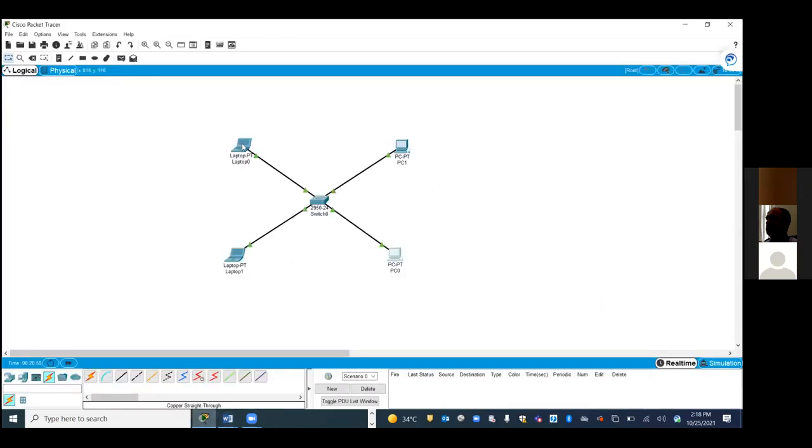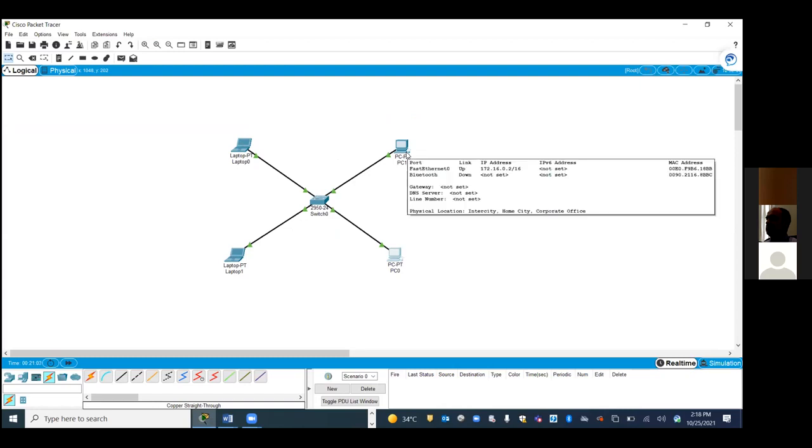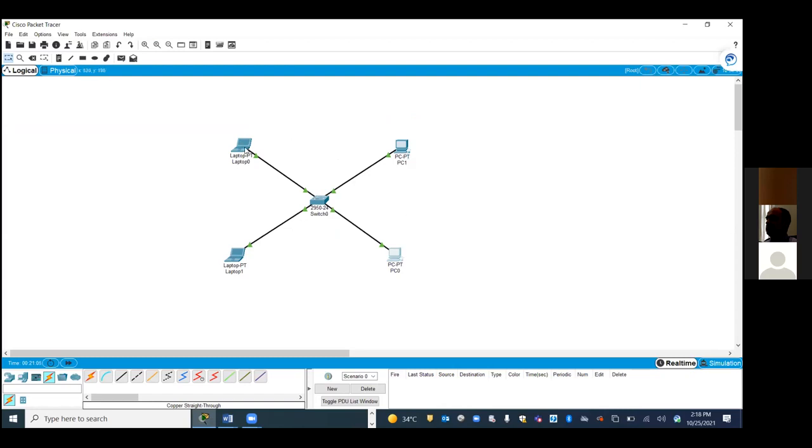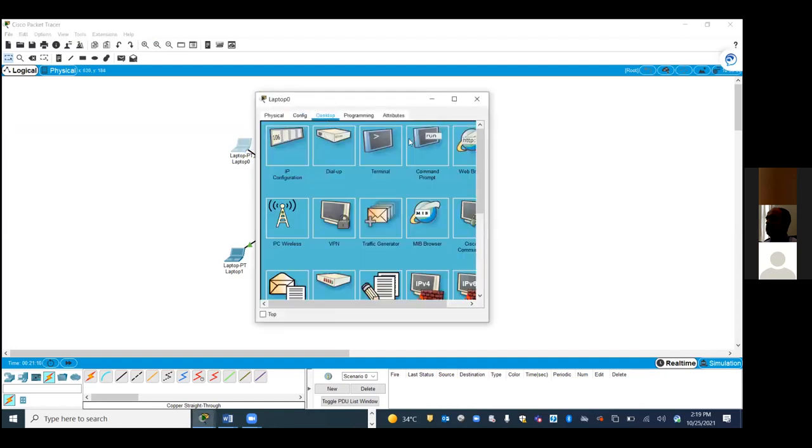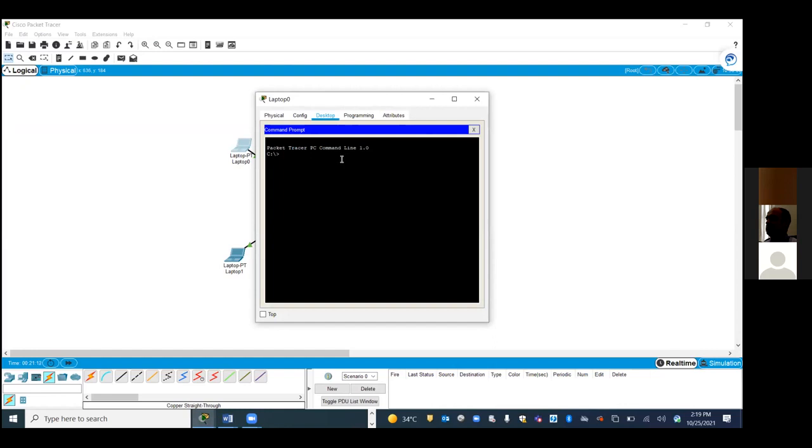So go to PC one. You know the IP address of this PC, right? This will be 172.16.0.2. Let's ping from here. Go to the command prompt. What is the command? ping, space, and the destination, 172.16.0.2, right?